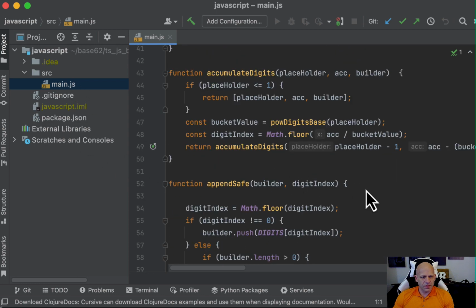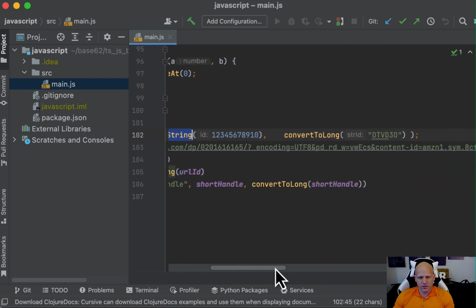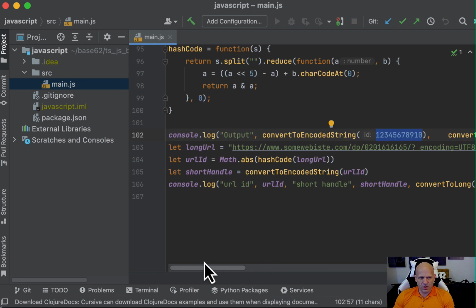Now we'll go down here at the very end. We just have code that we can run, so it'll basically execute those methods. We'll call convert to encoded string, and we'll show both. This is the numeric version, that's basically the string version, and that should equal that. So that'll print out this, and this will print out that. And then we have this long URL.